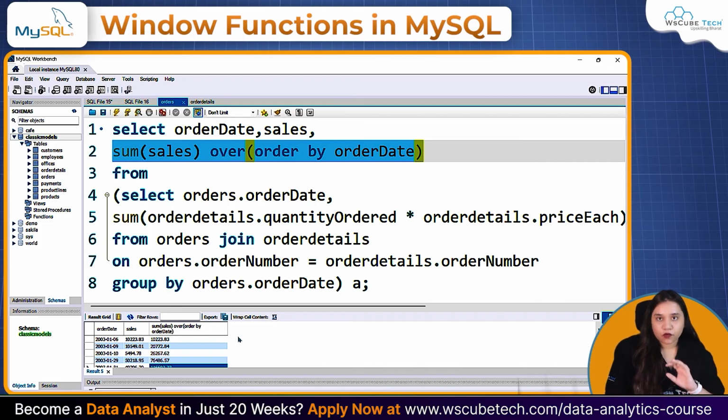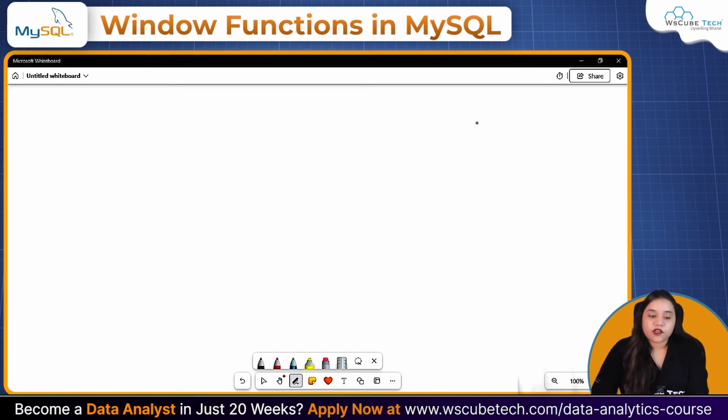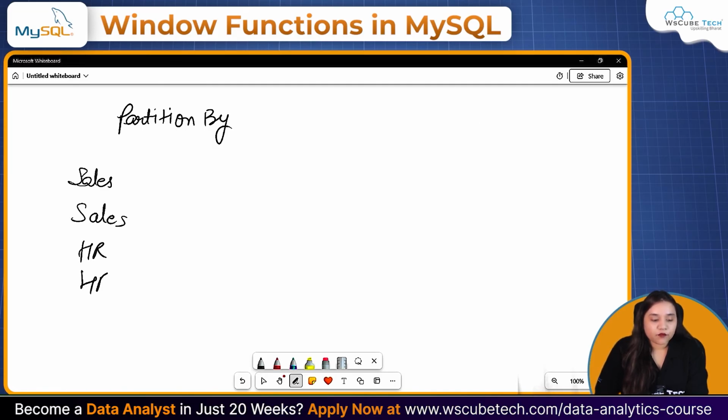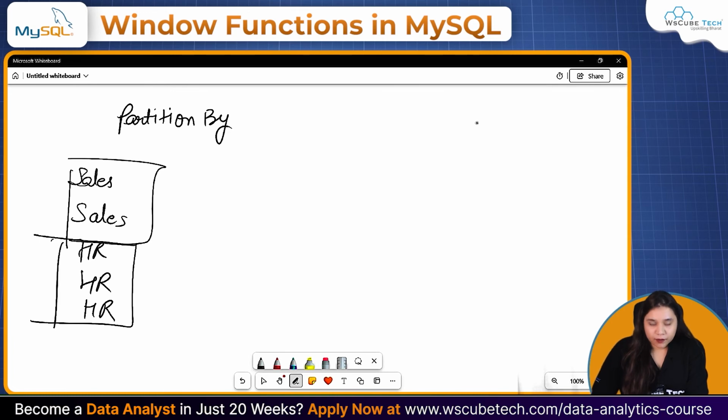If I talk about it even more briefly, when we are writing partition by, based on partition by, it is creating partitions. For example, if we have several departments over here, sales is there, HR is there, two people are from HR, or let's say three people are from HR. It's creating a window because it is creating partitions over here. So the partitions are created by a window, which is based on, let's say, department.